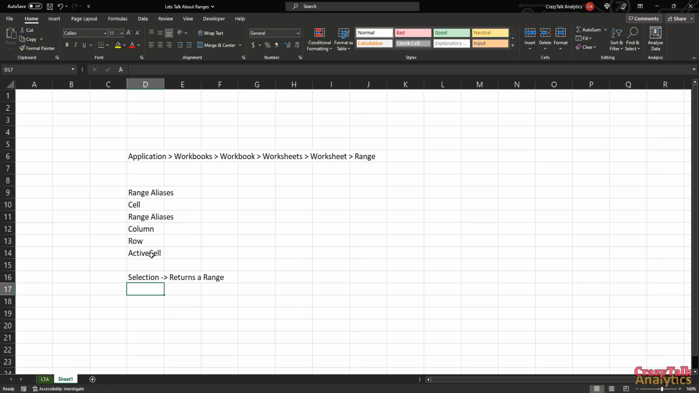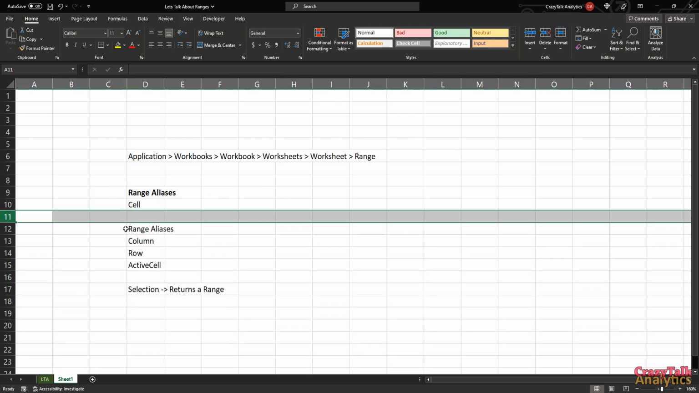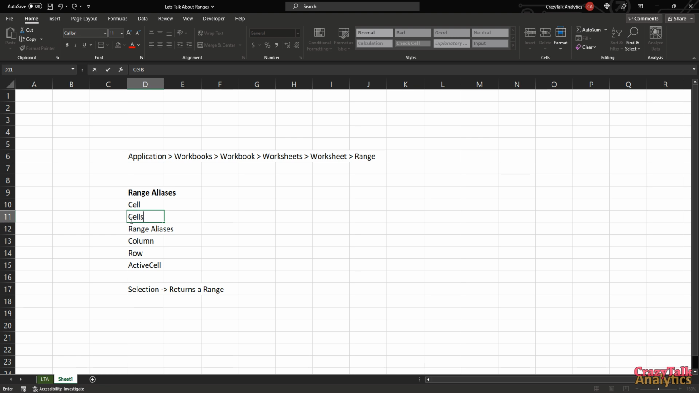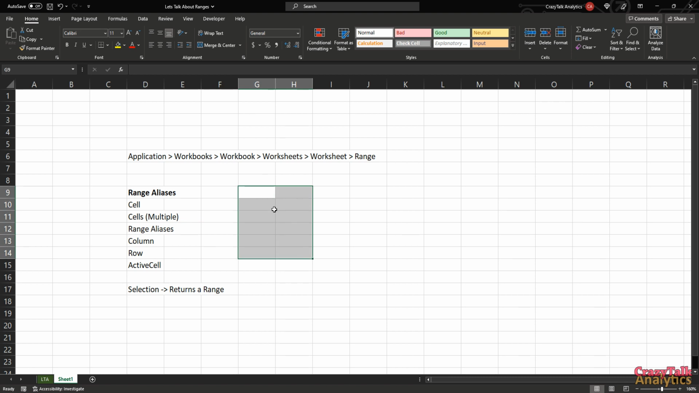So these are just a few things in terms of range aliases, or ways that we can access or use a range. Basically, the cell would be your individual cell. Also, I should put in here that multiple cells are also a range. If we select one cell, that's a range, and we would refer to it by giving it the address of that cell. In this case, it would be G9.